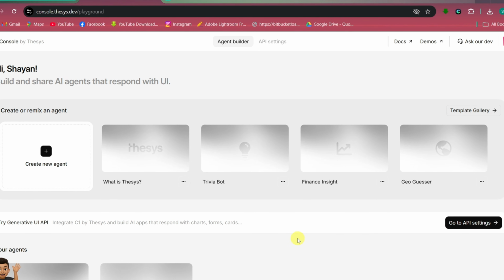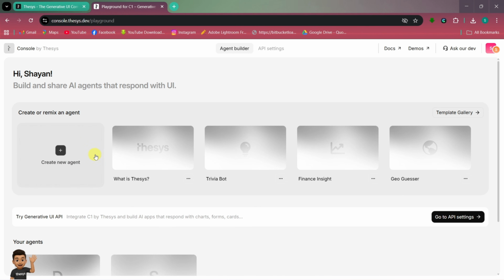Once logged in, you'll see the main Thesis dashboard. Here, you'll find several pre-built agents that you can remix and explore. You can open any of these agents to understand what they do and how they work.